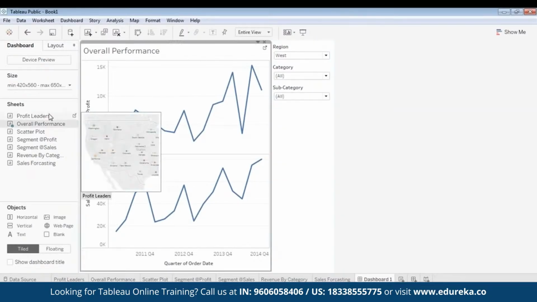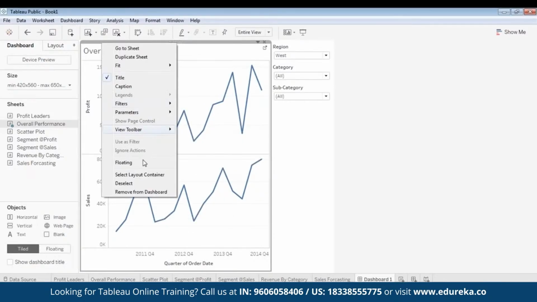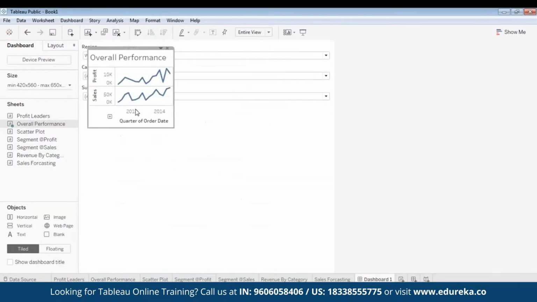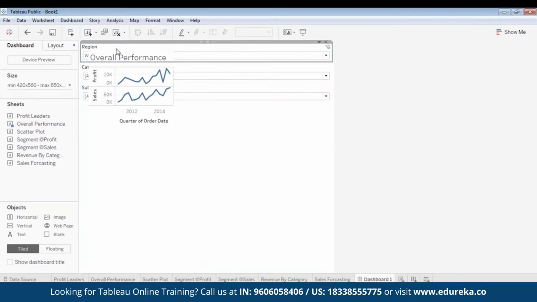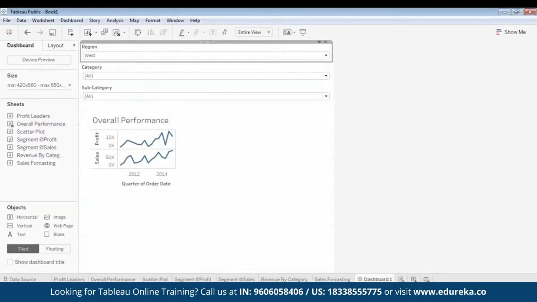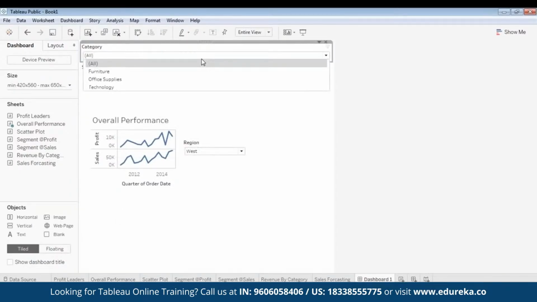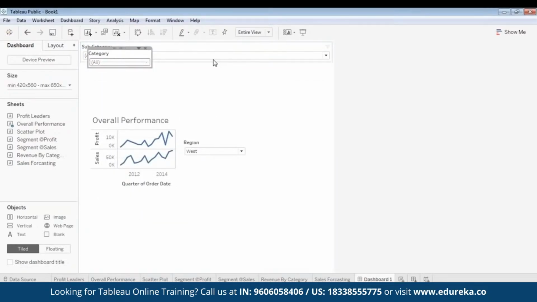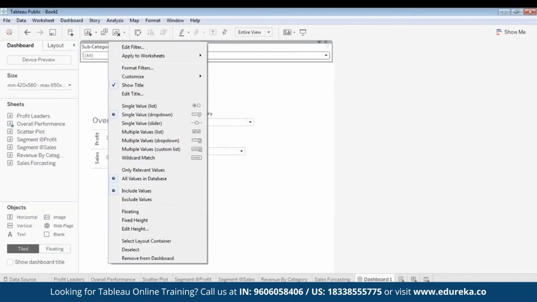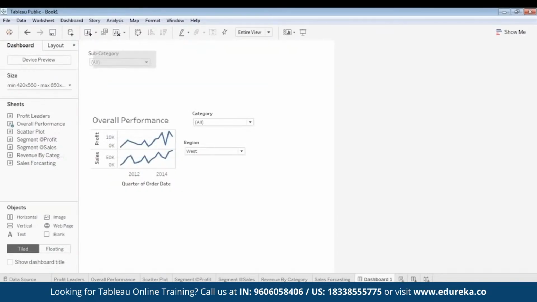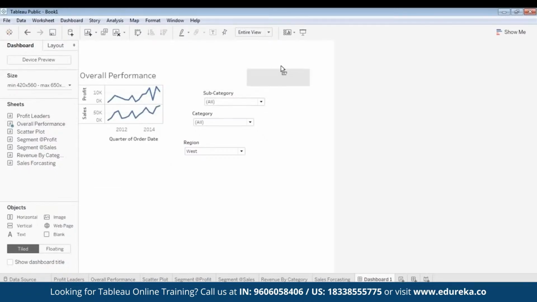By default, when you're dragging your sheet over here, everything will be in tiled mode. I will right click on the sheet and select floating because I want to resize everything. I will select it as floating. I will just drag it here. I will select everything as floating so that I can place everything wherever I want. Floating. All right. And I will start placing my sheets wherever I want.